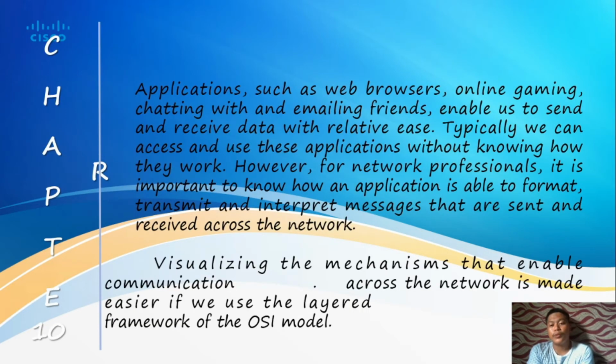Applications such as browser-only gaming, chatting, and emailing with friends enable us to send and receive data with relative ease. Typically, we can use these applications without knowing how they work. However, for a network professional, it is important to know how an application is able to format, transmit, and interpret messages that are sent and received across the network.